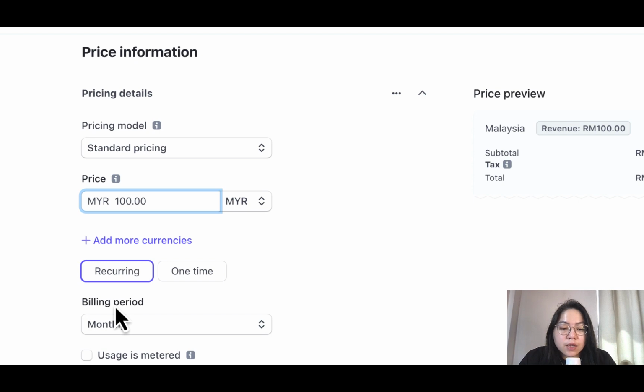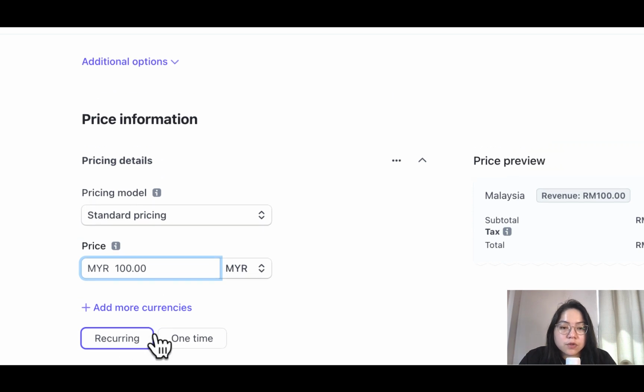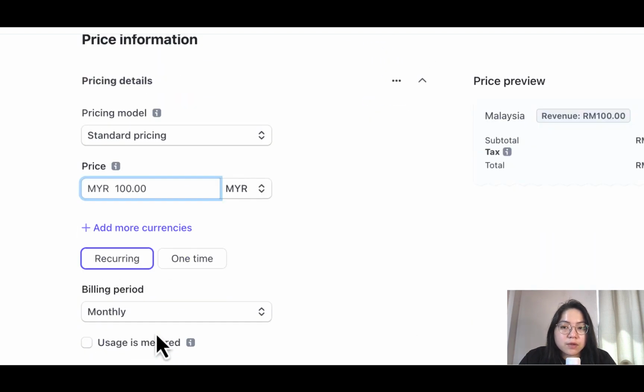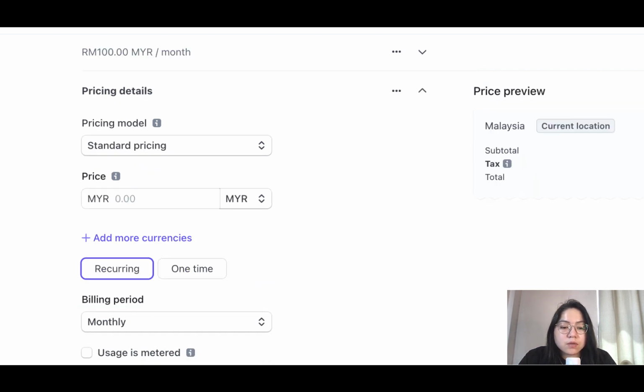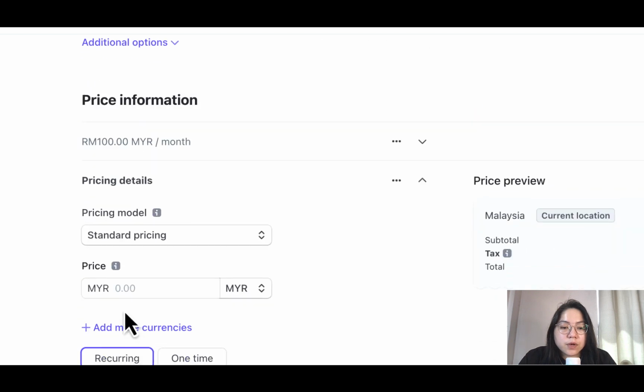This is a requirement for the subscription option. Okay, and then you choose the monthly. So my product is a monthly maintenance plan. We're going to stick with monthly, so you can choose the frequency of the billing depending on what product you offer. Okay, and then choose another pricing tier.